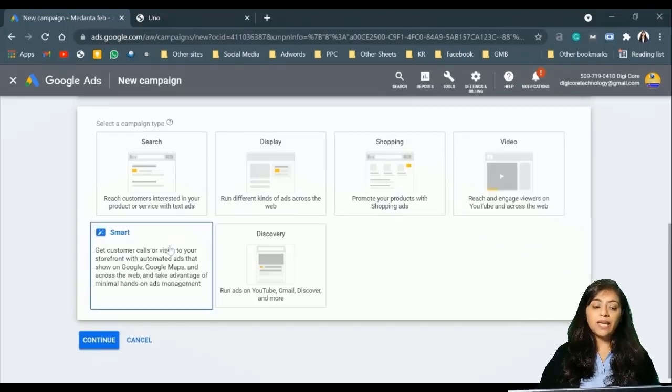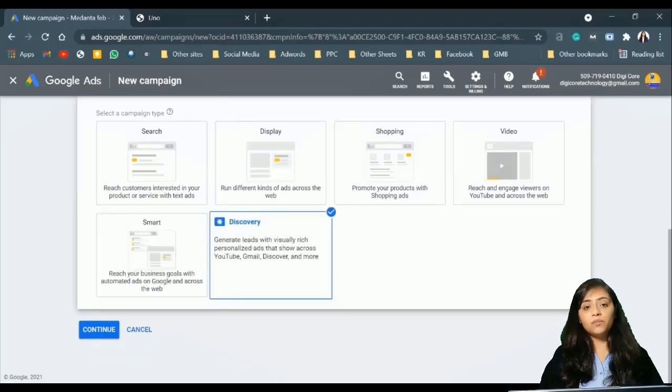Another one is a smart campaign type. Smart campaign type is for when you don't have any detailed knowledge about Google Ads. What you can do is choose a smart campaign type, in which you will enter the details about your business, and then the user interface of Google Ads will give you recommendations accordingly, and then you can proceed further. And if you want any other campaign type, then you can select the discovery option, in which you will get any number of options to create different campaign types.